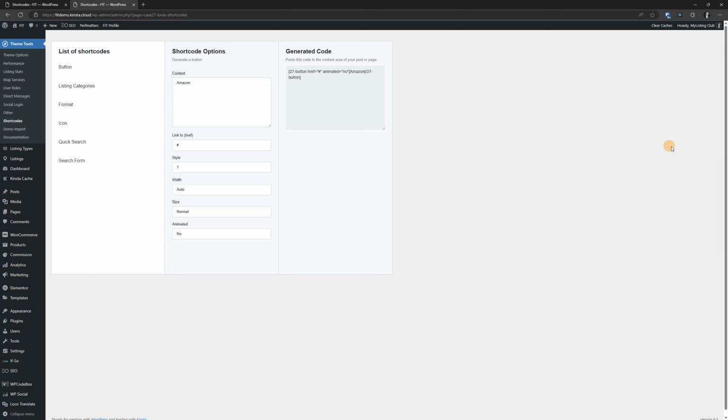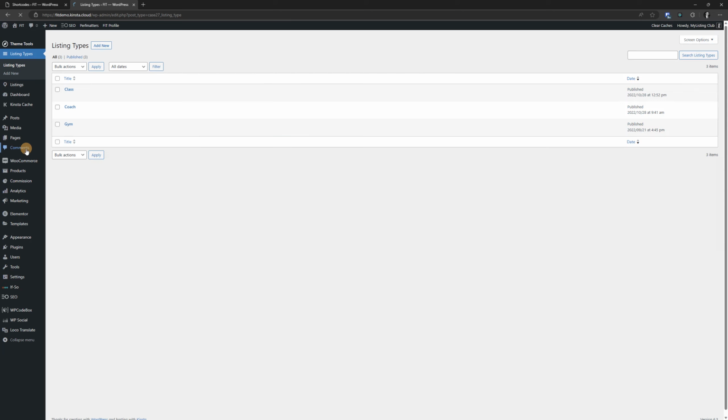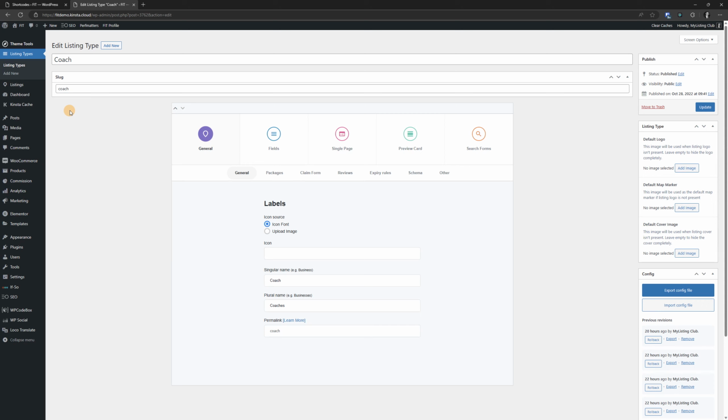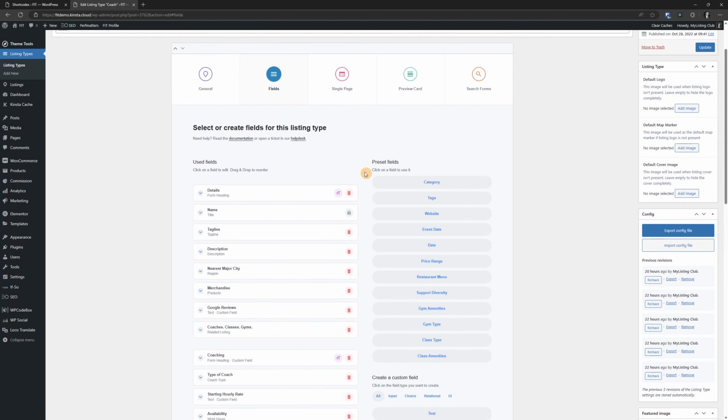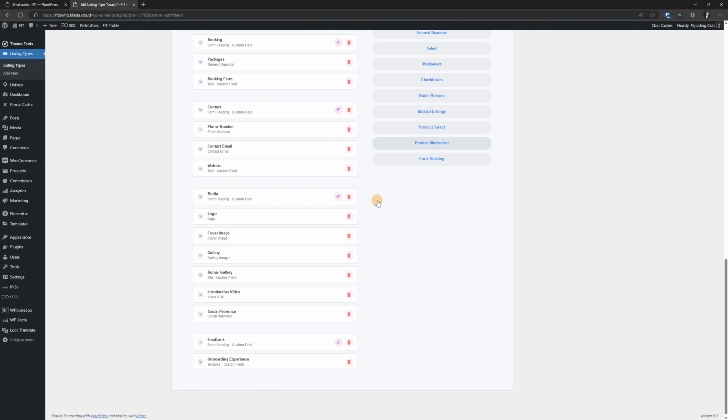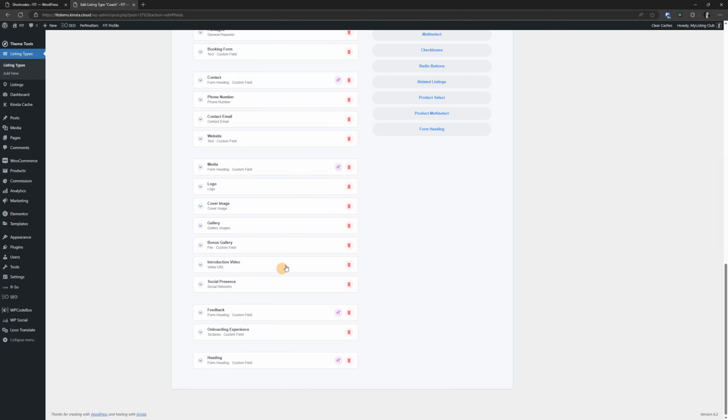All right, so from the WordPress dashboard, we're going to go to listing types. And we're going to click on the desired listing type to edit it. I'm going to edit the coach one for this video. The next thing we're going to do is go to listing type fields and create a custom field. To start, we're going to create a heading field. So we're going to scroll down here to the form heading. Clicking on that drops that into our single listing.